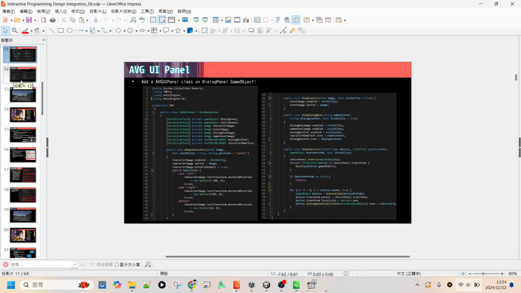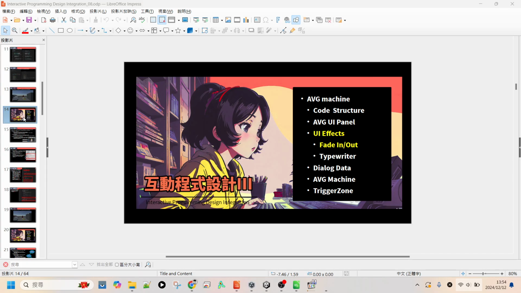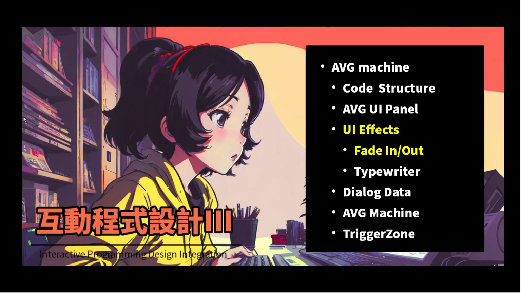Most of the students following the thread have already finished the UI panel. Okay, now let me move on to the next topic. All right, so now we are going to integrate all the things you have learned from the start of this semester. We are going to make a finite state machine into a special visual effect, which is called a typewriter.